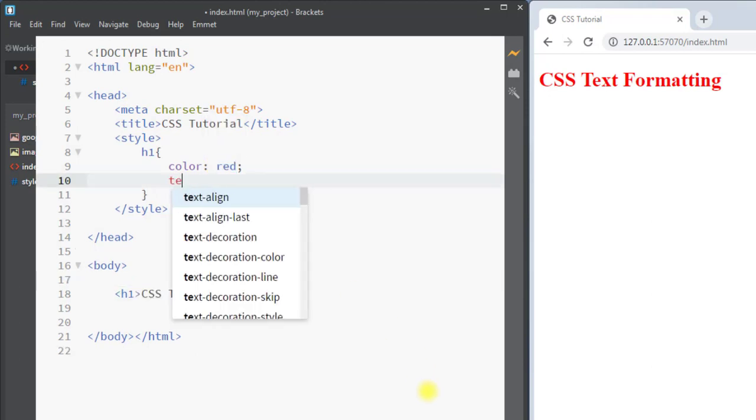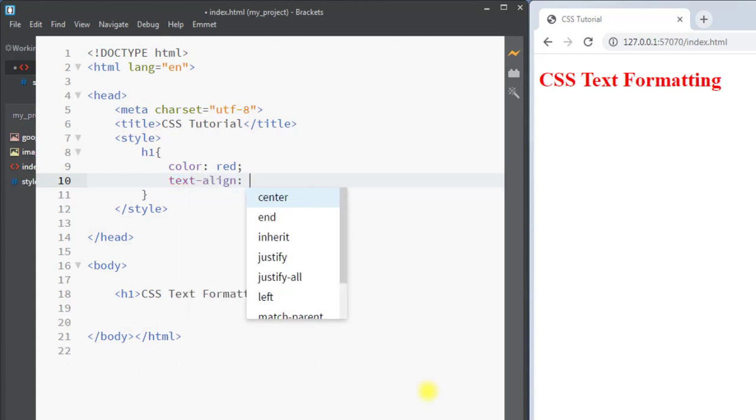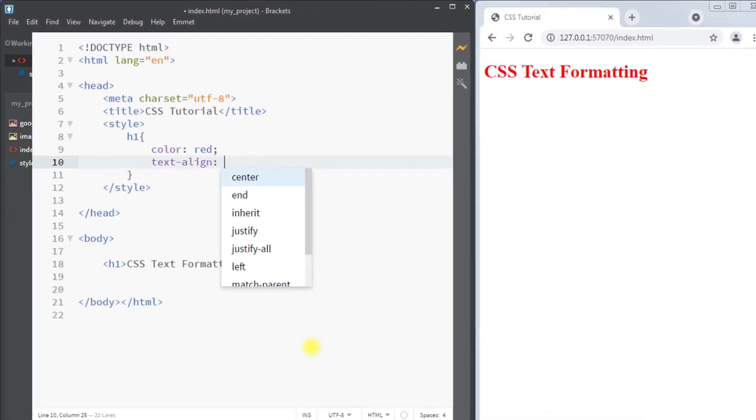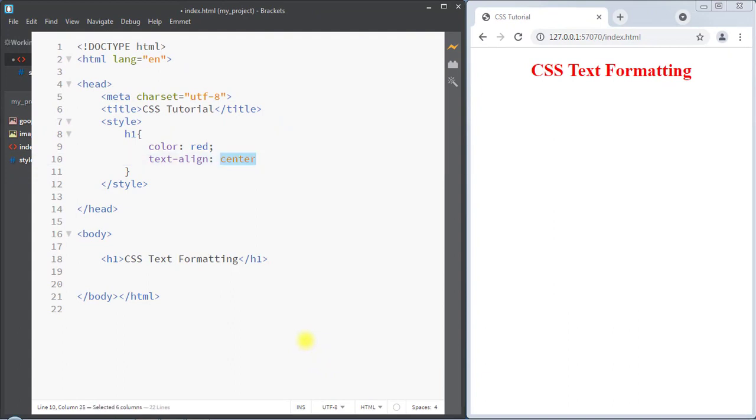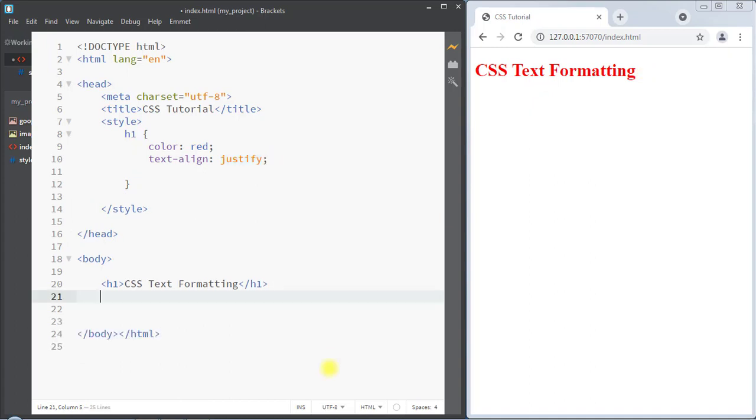And next we have the text align property. The text align property is used to set the horizontal alignment of the text. The text align value can be center, or left, or right. And also the text align property can be justify. When the text align property is set to justify, each line is stretched so that every line has equal width.